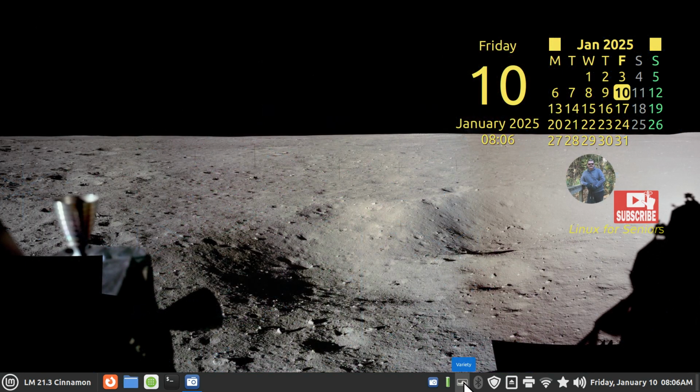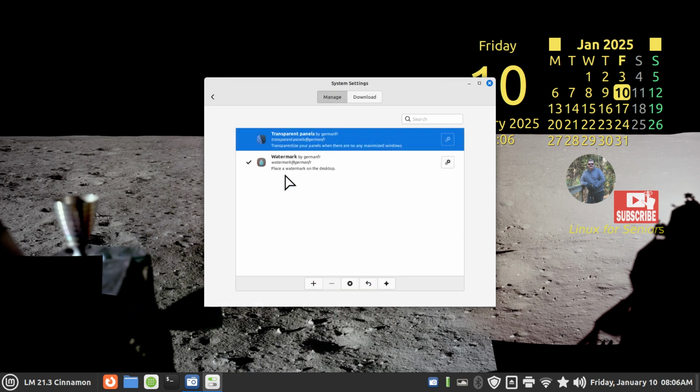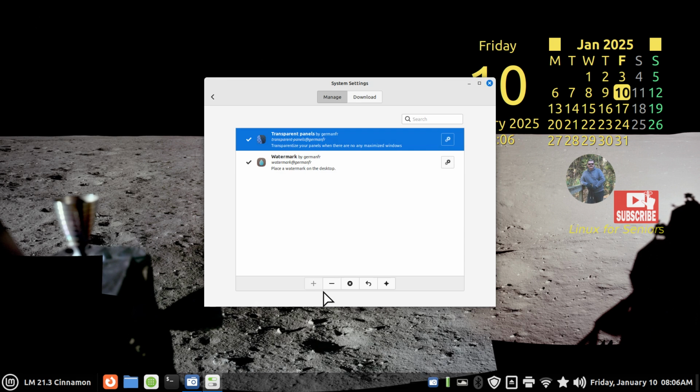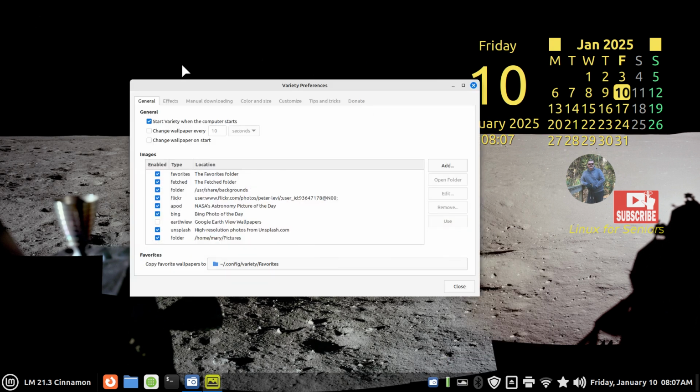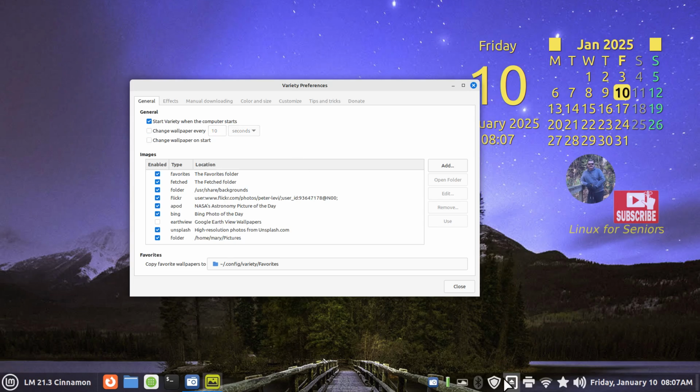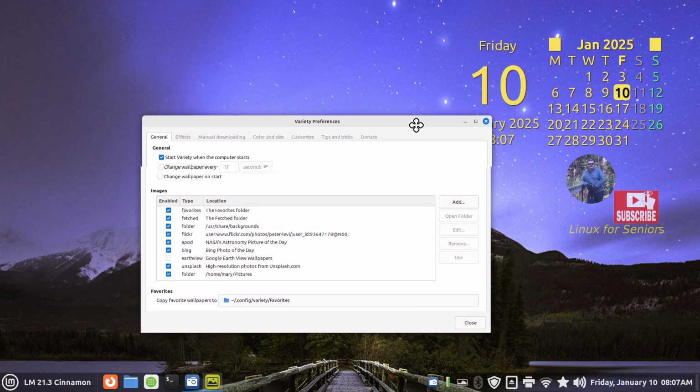FYI, I turned my panel bar to standard. So if you don't mind, I am going to turn my extension back on so it's semi-see-through. Okay, to go back to where I was. Off, on. You can always manually change the image. So it will hold this image until I change it. Change wallpaper on start, that's up to you, when you log in, in other words.